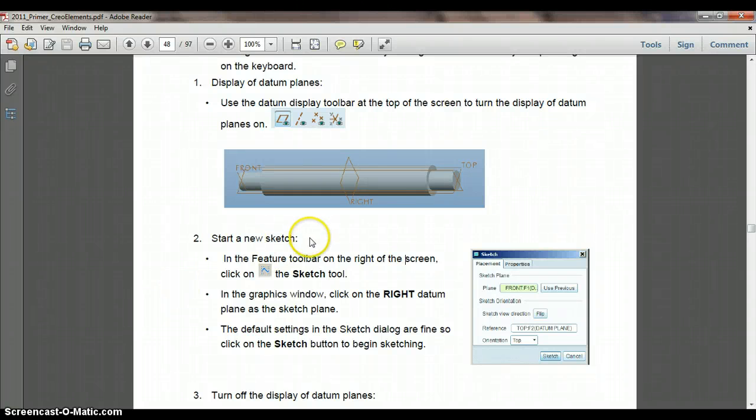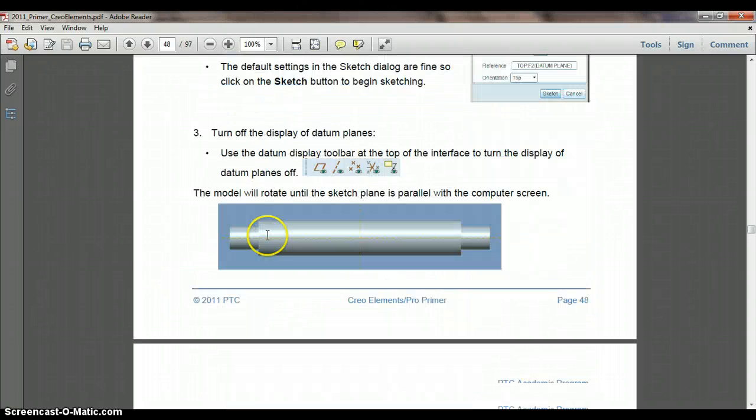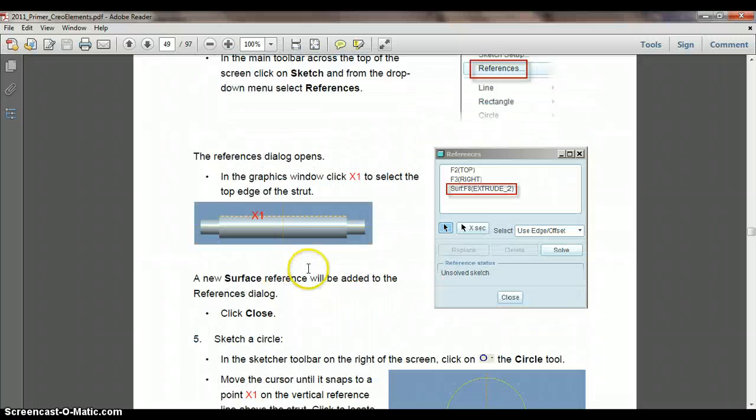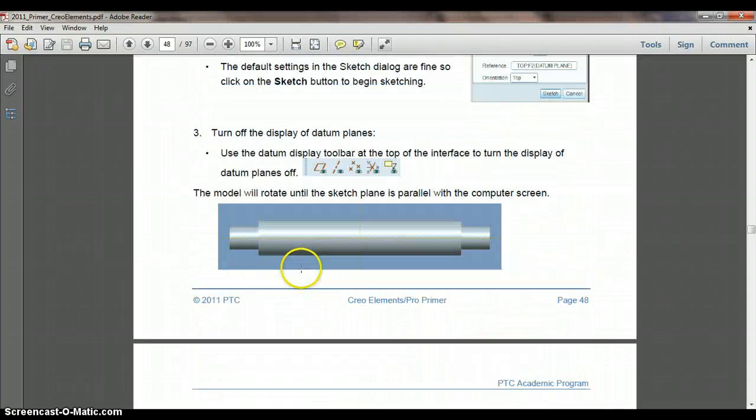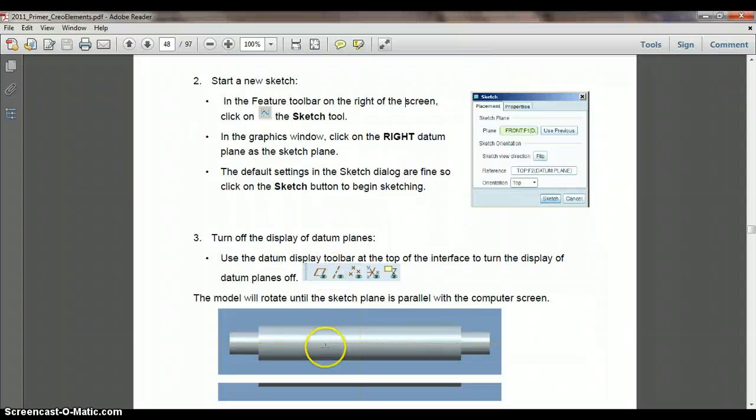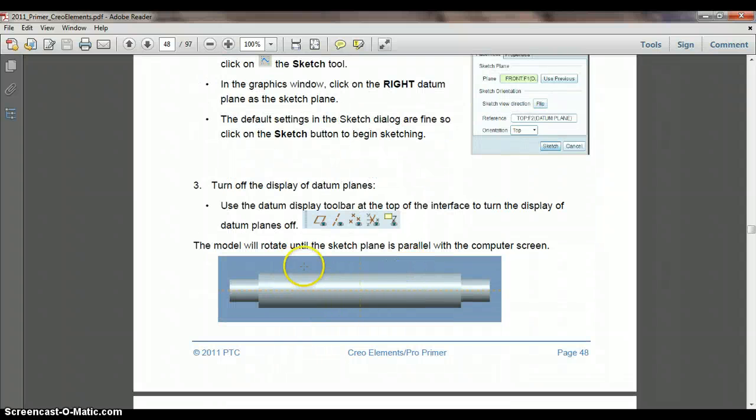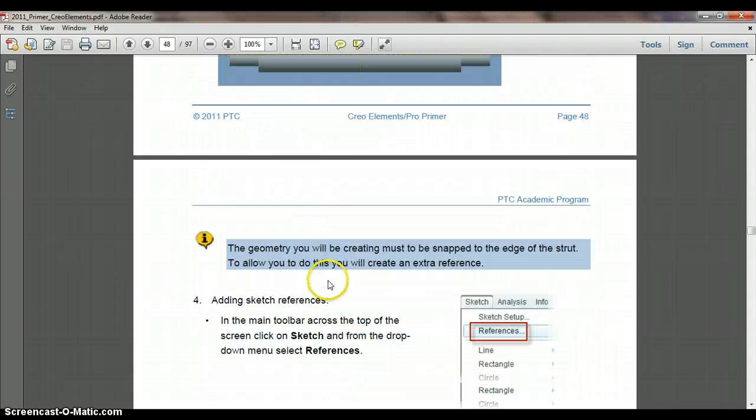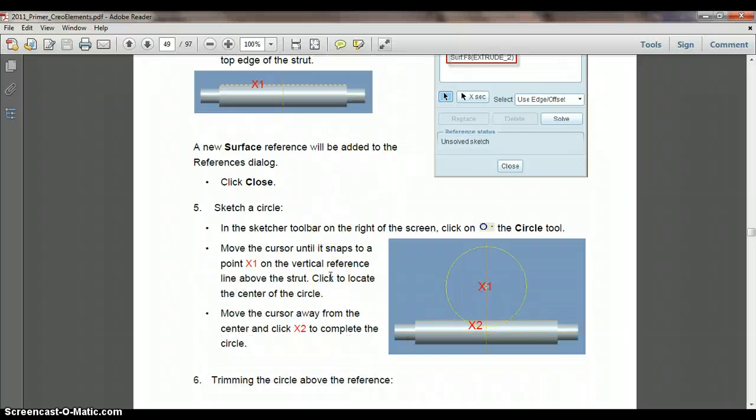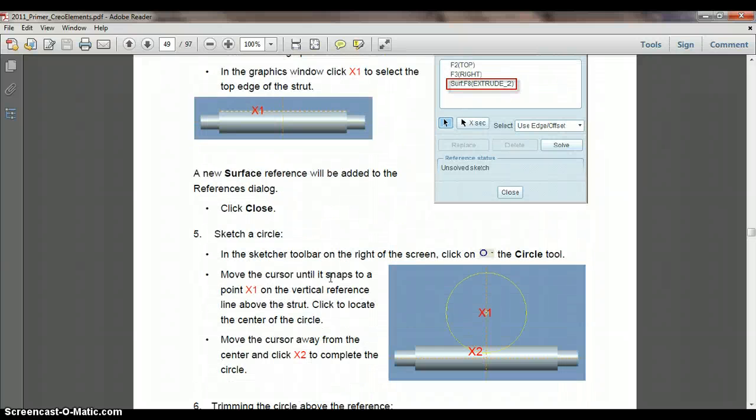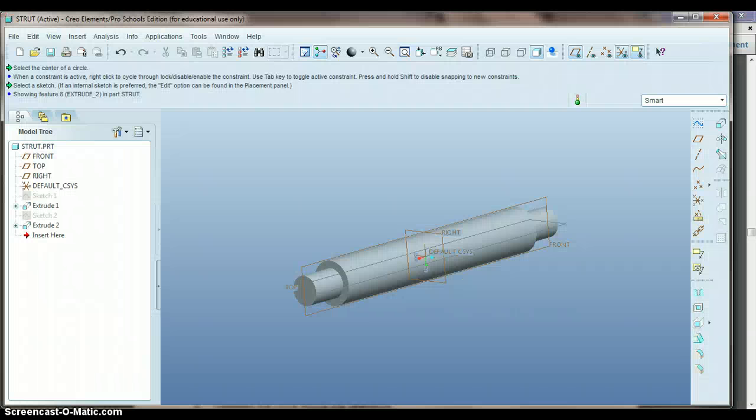Right, our next video will deal with creating the shape of the strut that we want. We're going to sketch on the side of it and actually cut out some of it, using a tool called the revolve tool to remove some of this and make it look a little more interesting. So first thing we're going to do is go over here to Creo, and here's our part.